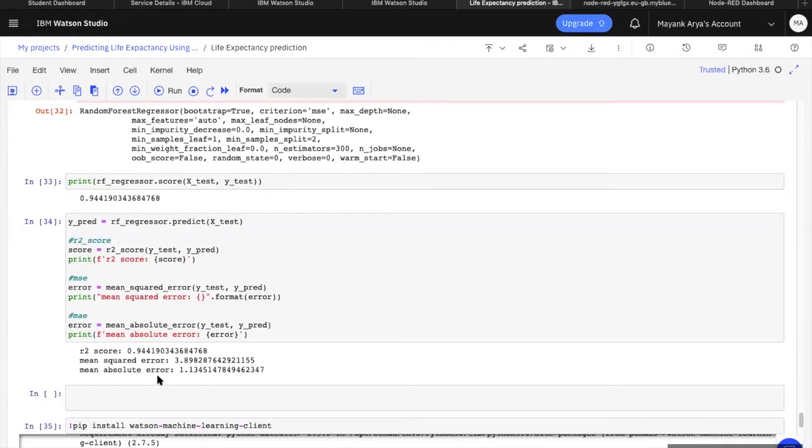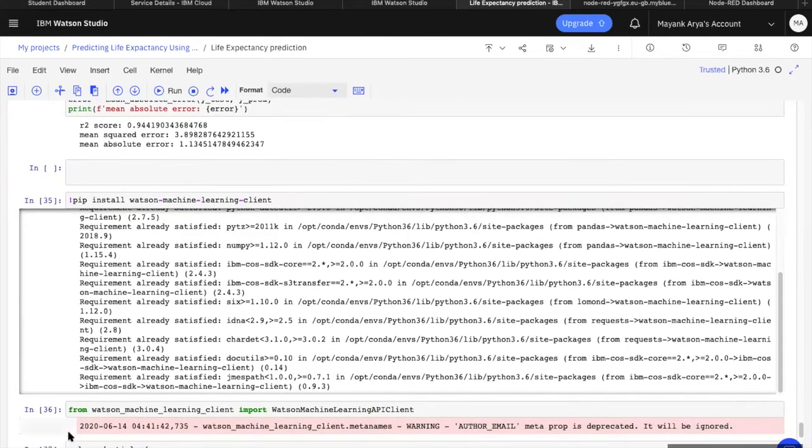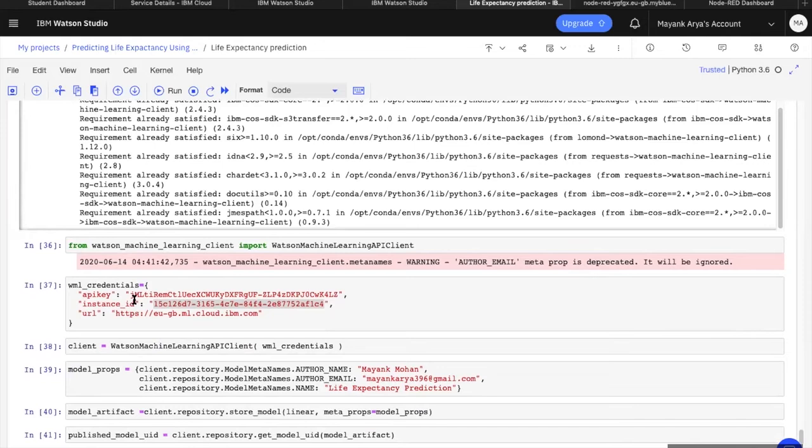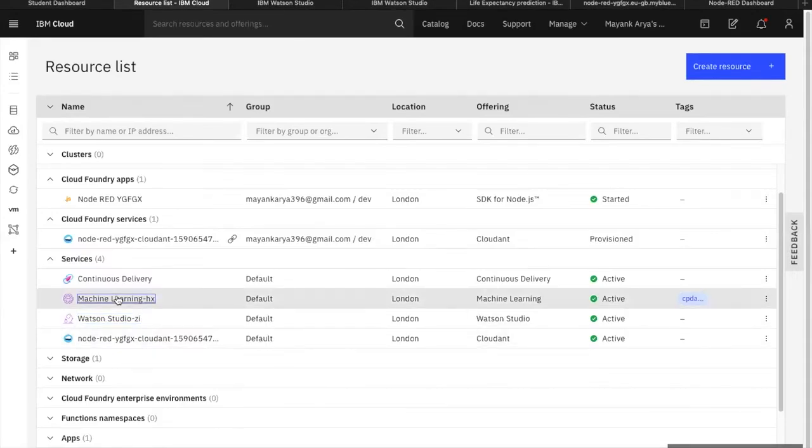In order to connect the front end with the back end, we need to generate a scoring endpoint. This is the code for the scoring endpoint, and these are my API key and WML credentials, which I took from the machine learning service I used for this project.